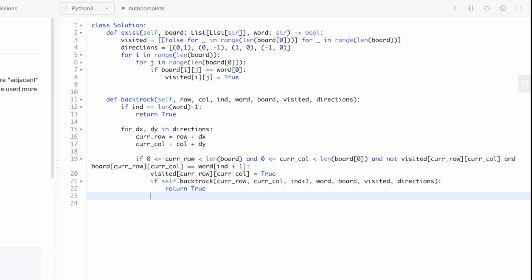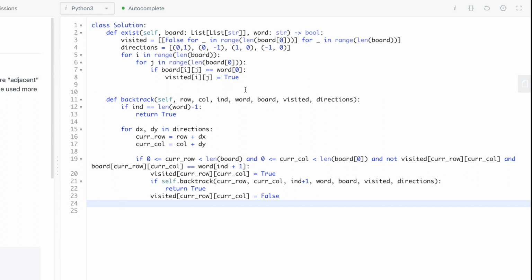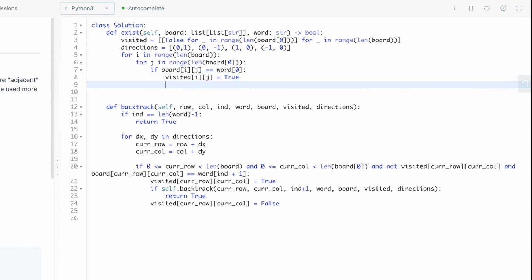And if not, then we need to set this location's visited status back to false, meaning that from this location, there's no correct answer, there's no correct path. So we could just stop. All right, so the backtrack method is done. Let's go back to the main method.